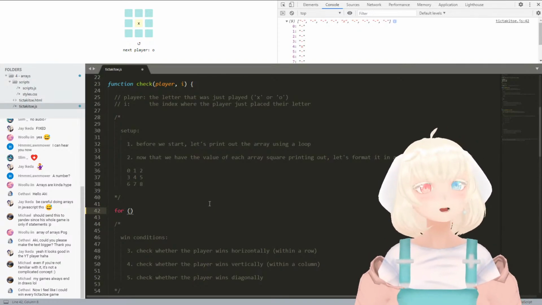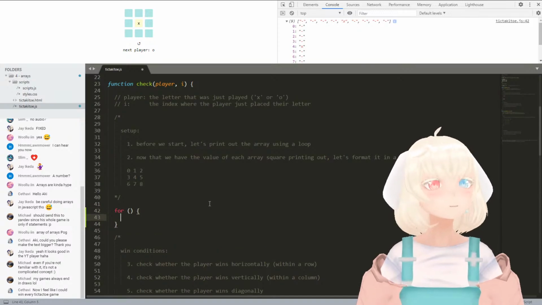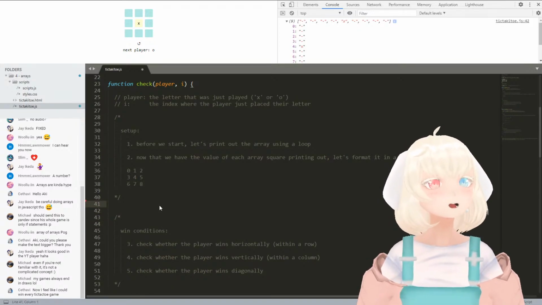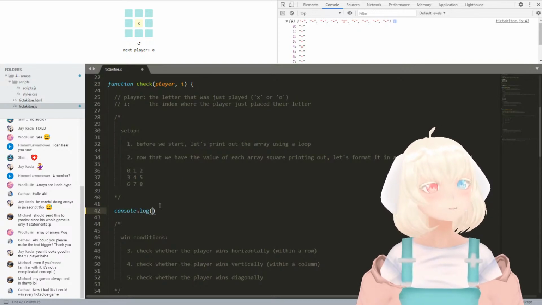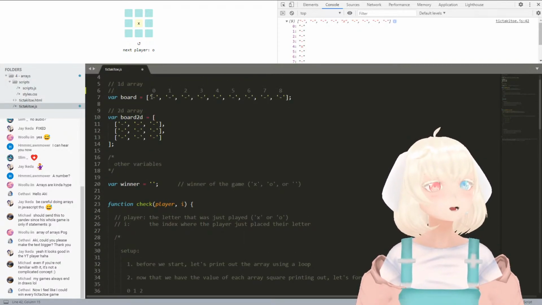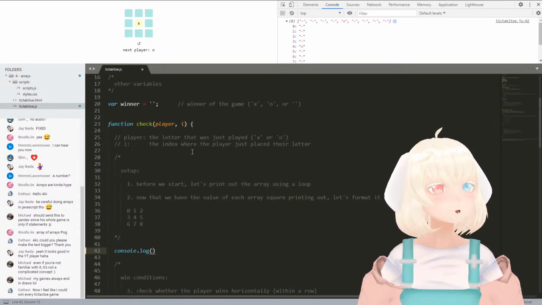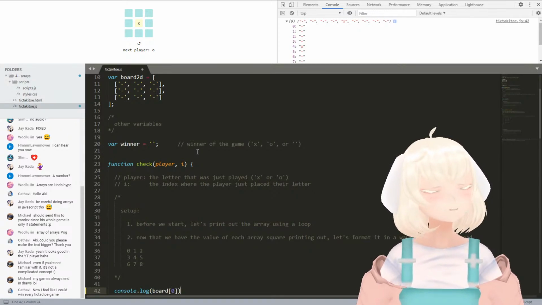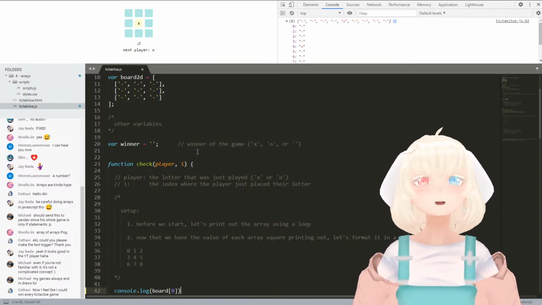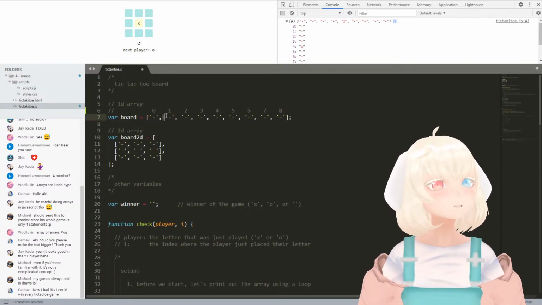But let's make a for loop, right? Because here's how you actually, here, let me show you this first. Here's how you actually access each index of the array specifically. And so you can do something like board at 0, right? So you use the same square brackets to address whichever space that you want to be able to print out.